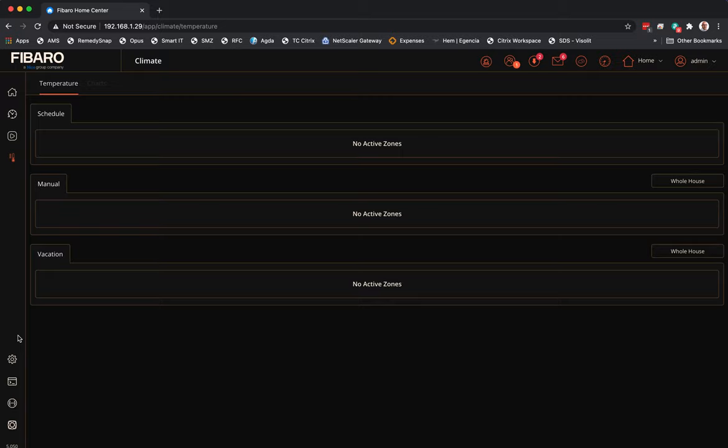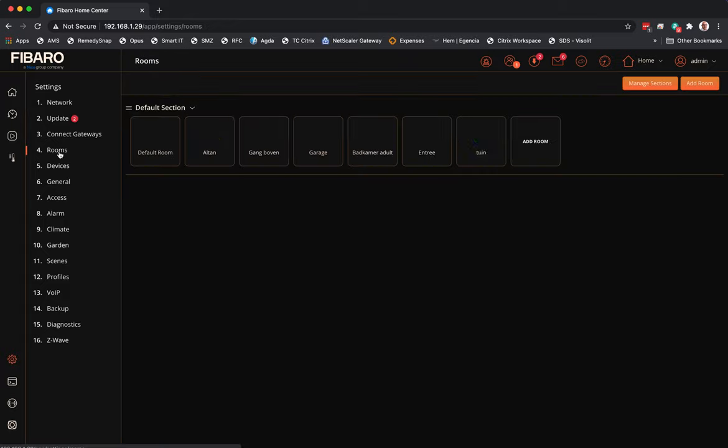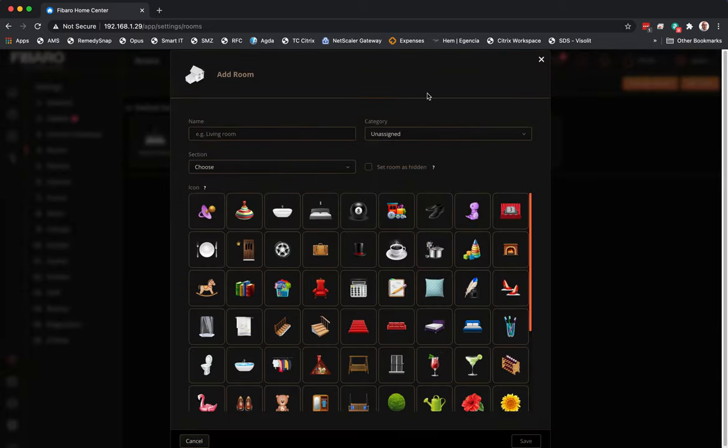But let's get started adding a device. What you do is click on settings and create a room. So let's add a room here, and let's call the room something like boiler room.